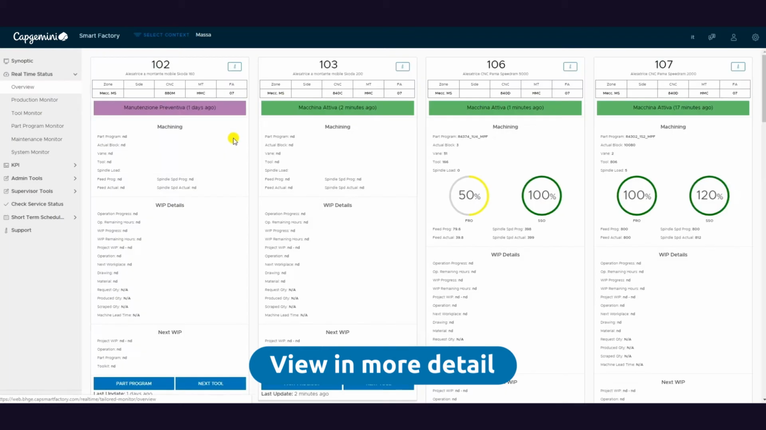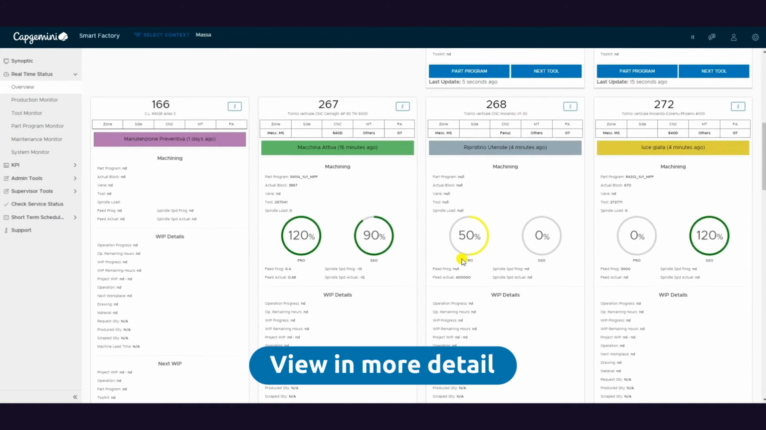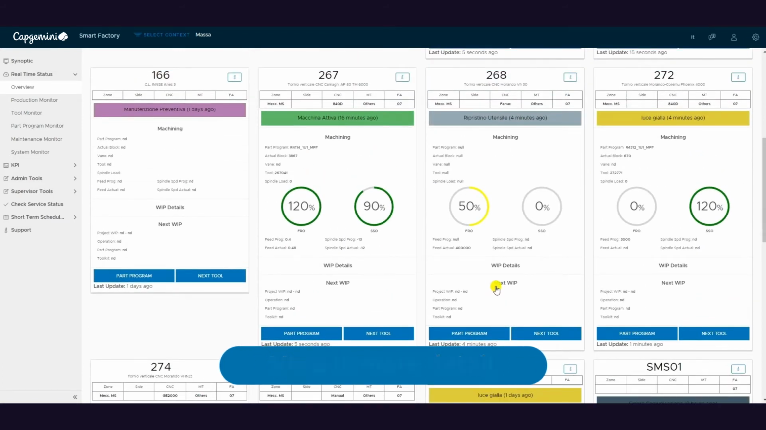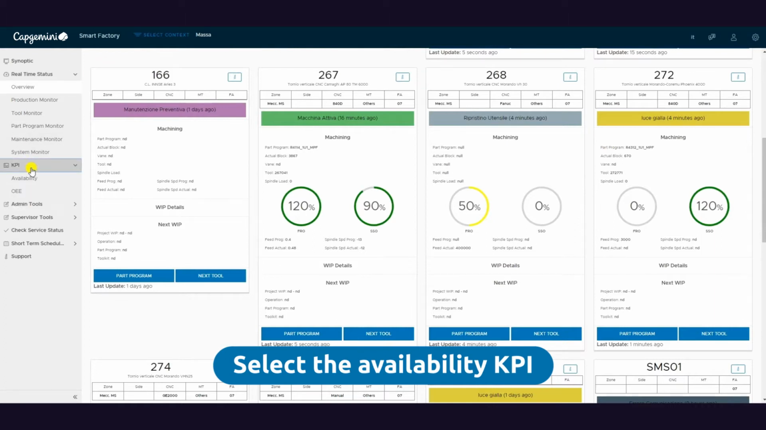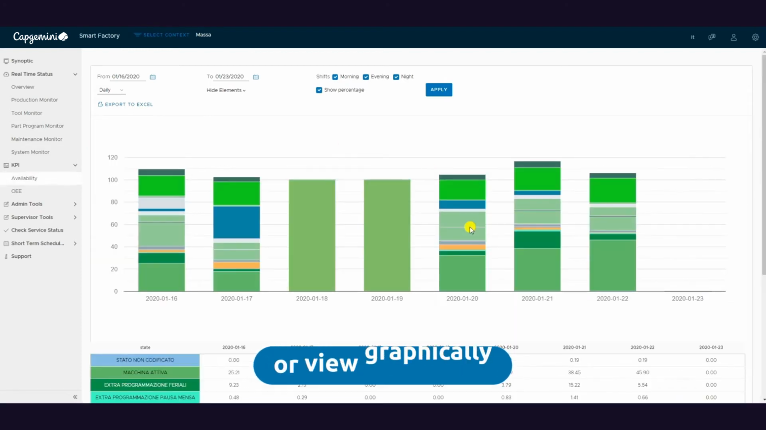Select a real-time status for all the details. View the various availability states for each machine. View details via a table or view graphically.